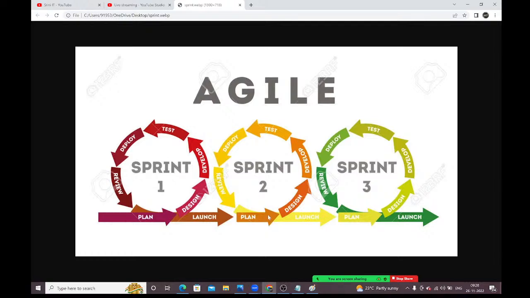In the second sprint, again planning, design, develop, test, deploy, review, launch. Again take the feedback from the client. If the client is happy with the second sprint, start the third sprint. Again the same: planning, design, develop, test, deploy, review, launch. So like this, we need to work on a sprint basis. We are going to divide the project into multiple sprints, and work sprint by sprint.